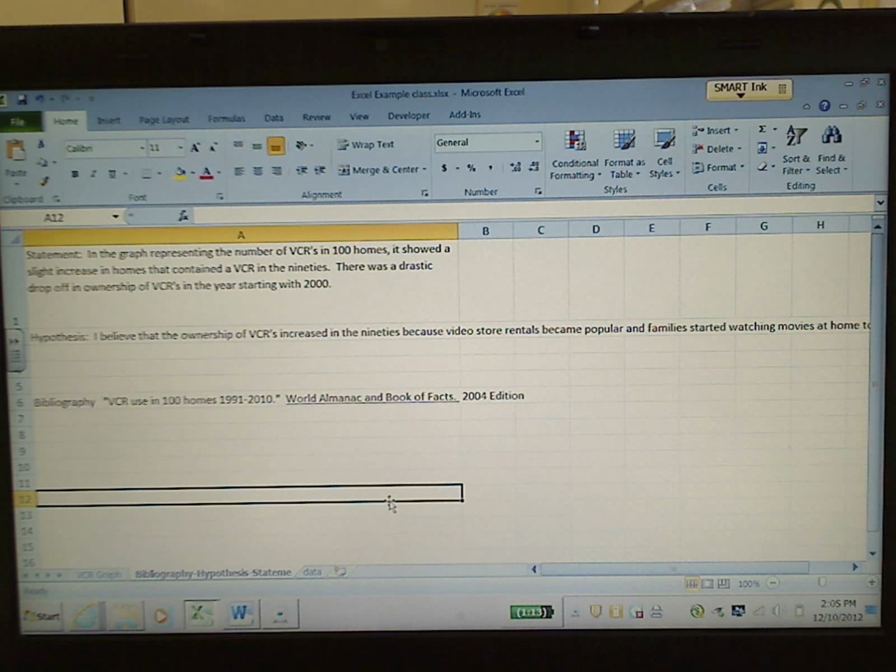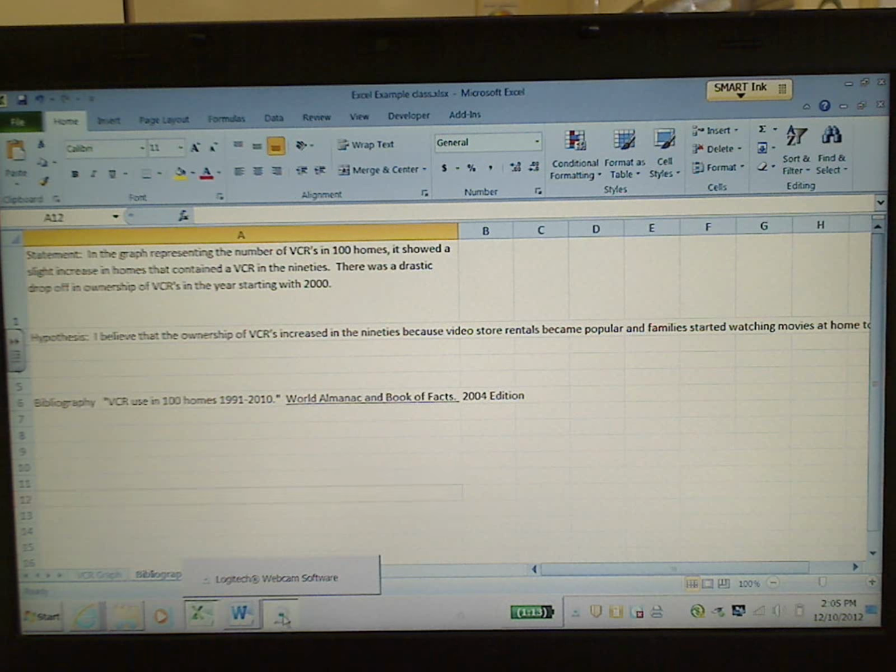So good luck. Here's the information. You should now know how to write a hypothesis and a statement, or a statement first and then a hypothesis. And you could have 2 to 4 sentences in each one. Remember, all of spelling and grammar and everything counts. So good luck. If you have any questions, bring them to class.